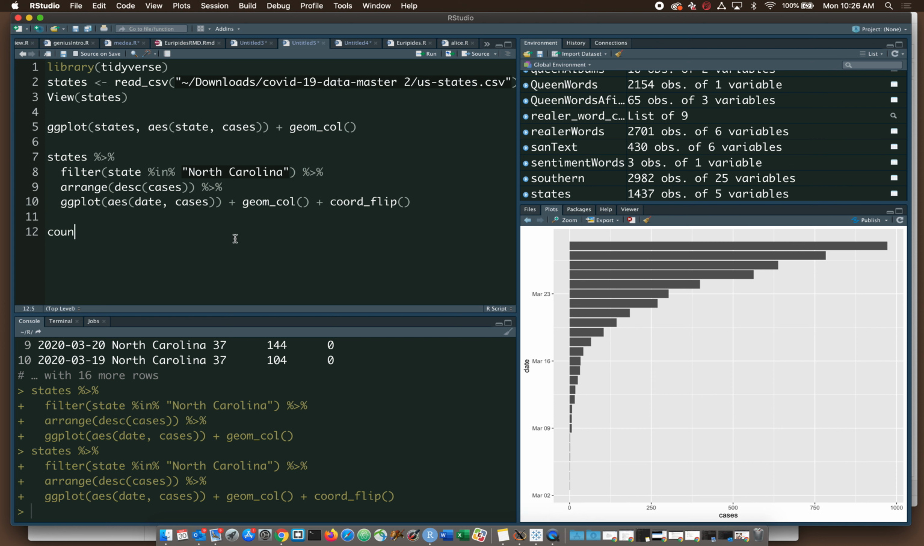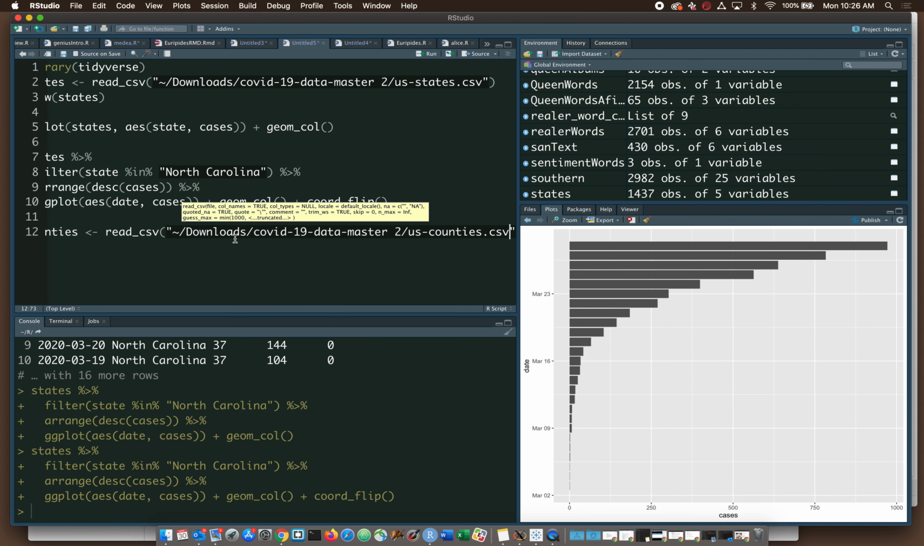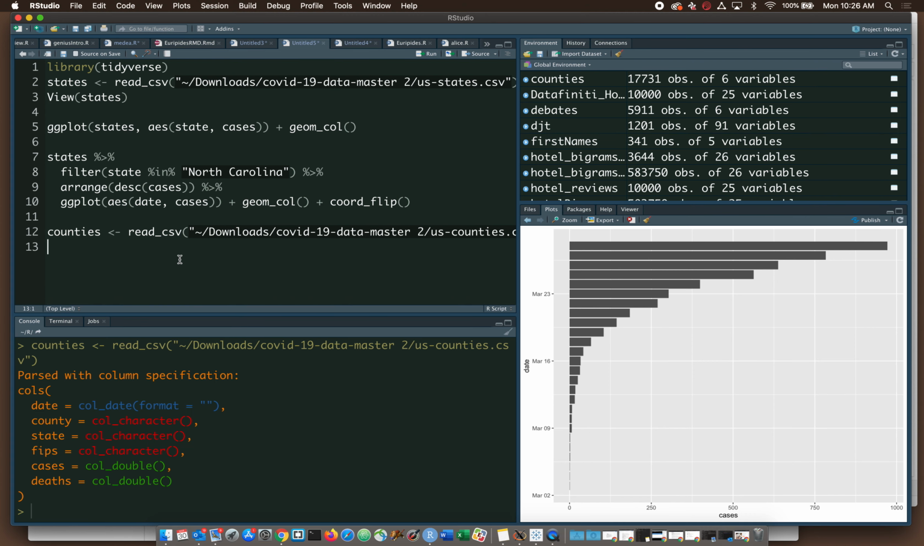Let's look at counties. I will do that as a read_csv again for Downloads. And I can probably paste in the name of that folder again, and then I'm guessing it's us-counties.csv. All right, looks like that worked. So let's say counties and filter.